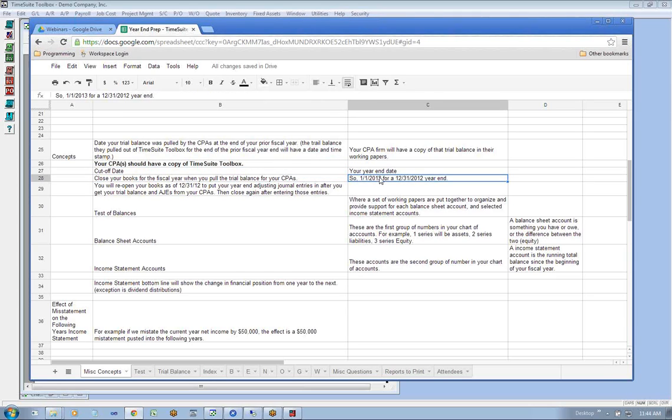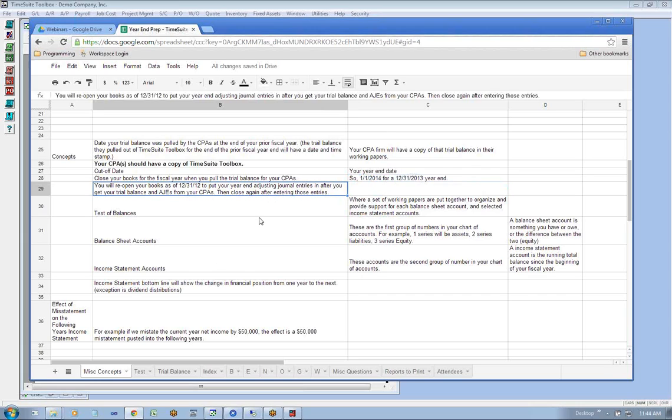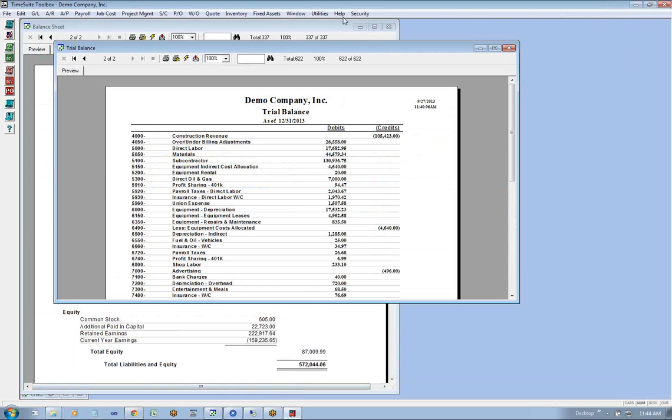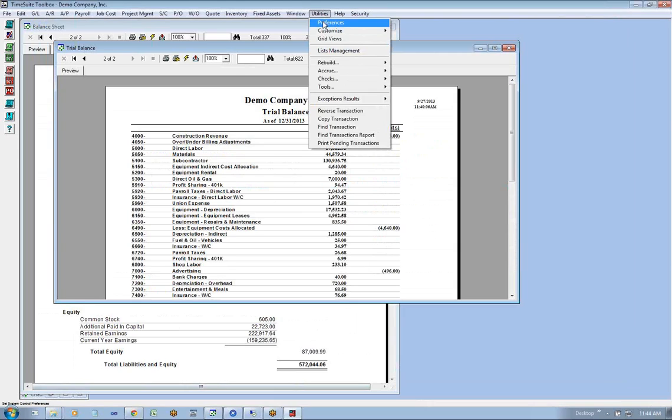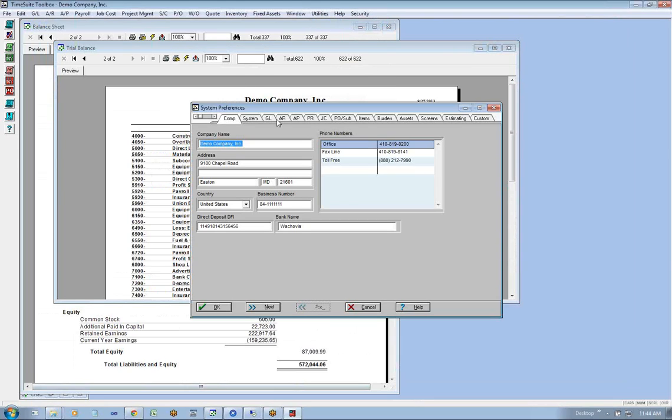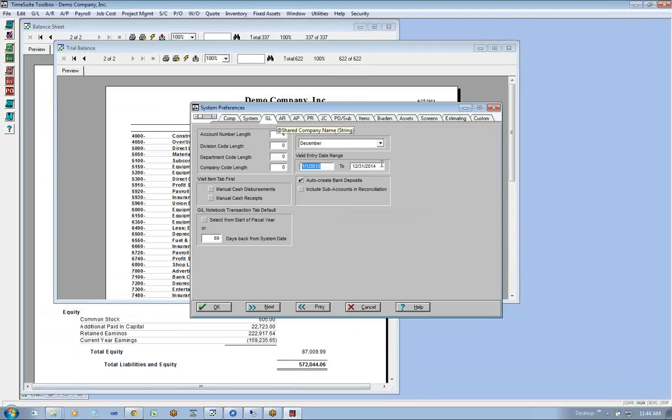So if you're working on 2013, you're going to close your books as of 1/1/2014 for the year ended 12/31/2013. And the way you close your books is over here under Utilities, Preferences, GL, and you'll have a valid entry date range. So if you wanted to close the books for 2013, you go 1/01/14.